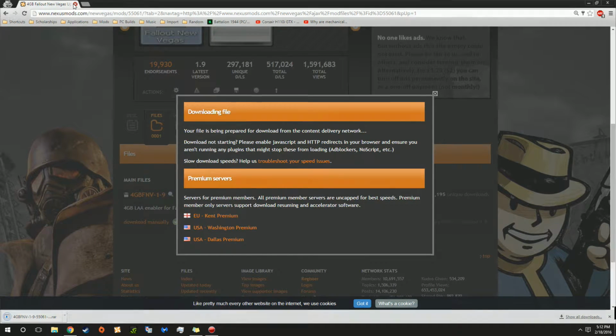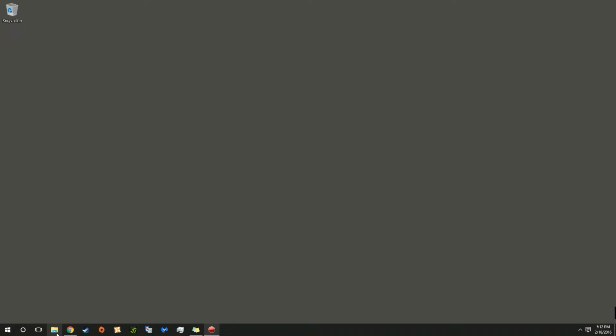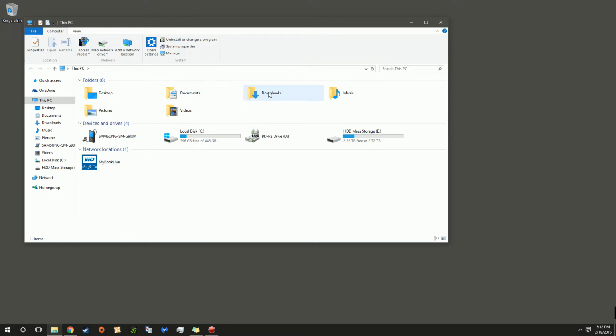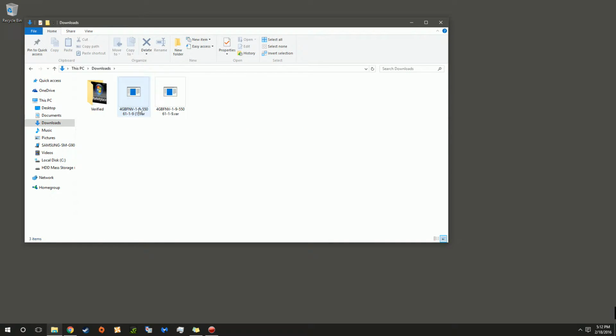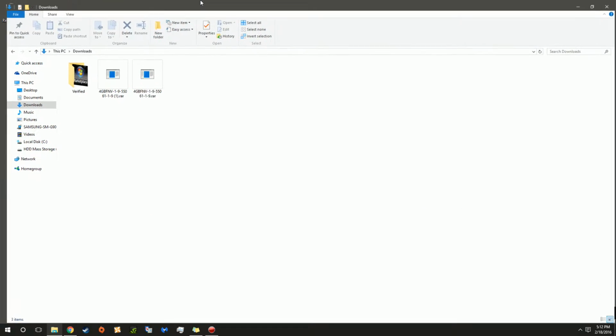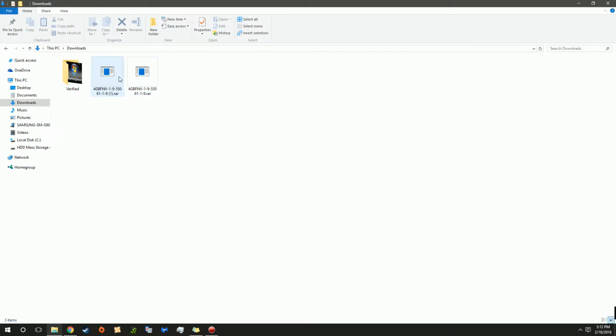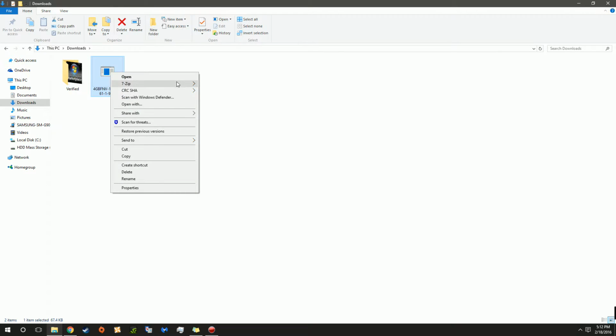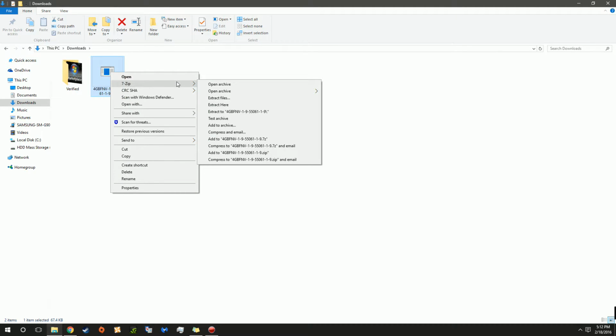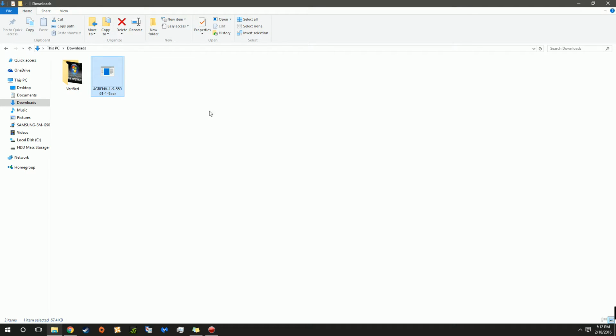Now once that file is downloaded, you're gonna navigate to your downloads. And once you're here, you'll see this one. If you have 7-zip, you can use this drop down, and you have various options. Extract here, we'll extract here.